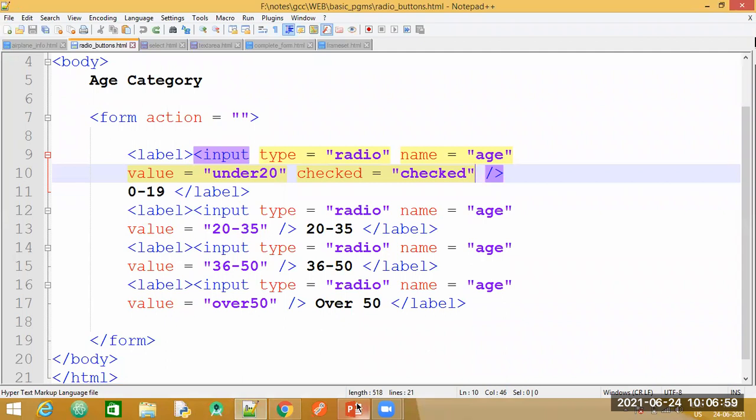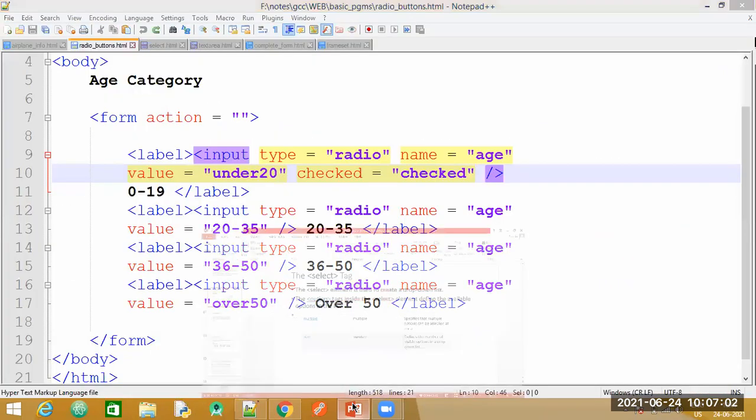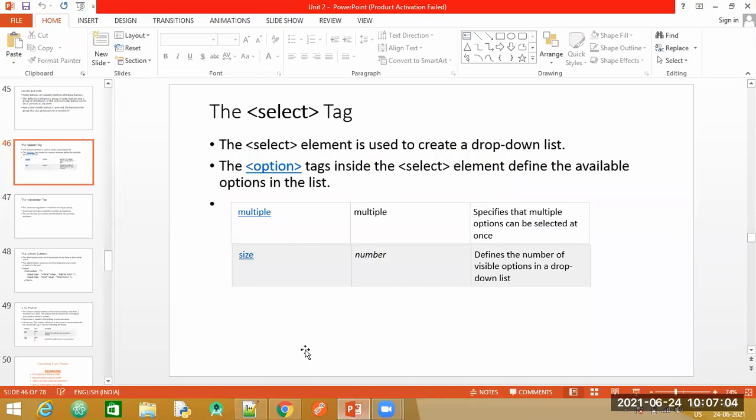Then let us study 2 more input types which are different from the rest. We usually have input type and then we specify whether it is a radio button or a checkbox or a text box. So what if we want to have a drop down list? For the drop down list, you need not specify input type is equal to. We have a separate tag for it, and the tag is called select. The select element is used to create a drop down list.